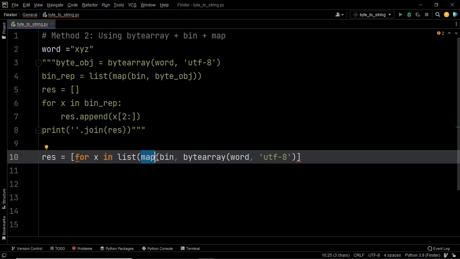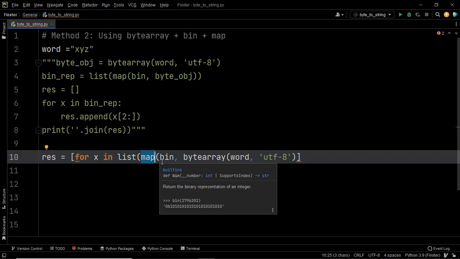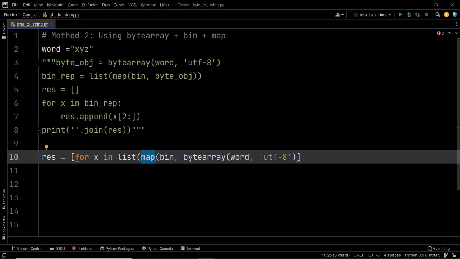The map object is simply going ahead and creating the binary representation of each byte of the given string by passing the byte array object that is being created by the bytearray method to the bin method. And then this entire map object is being converted to a list such that the context variable x will now represent each binary number within that list.